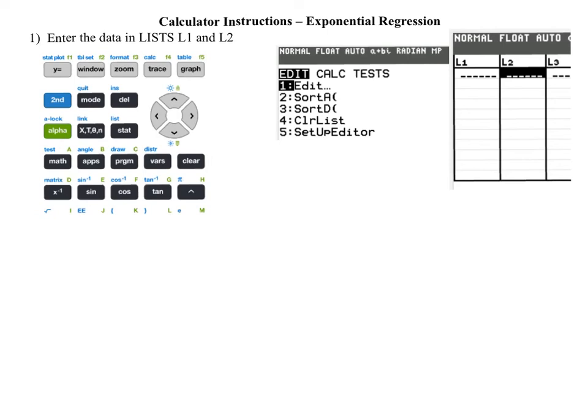Now to do that, we are going to start by going to our stat key. So I want you to locate the stat key on the face of your graphing calculator. It's located right here. When you press stat, you should see this window right here on your calculator. We are going to choose option number 1, which is edit. So I'm going to put a big arrow there and say, let's choose number 1, edit.